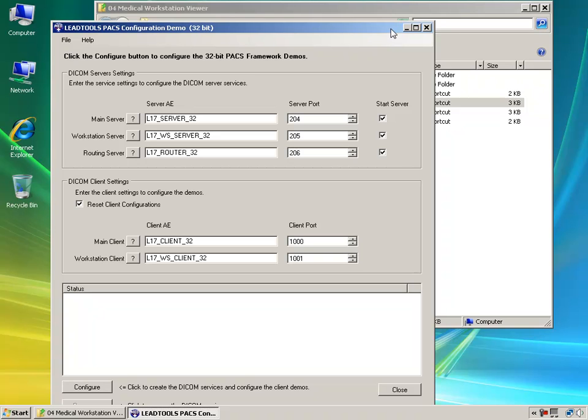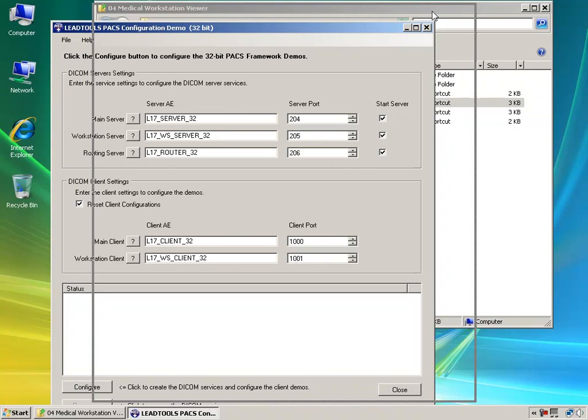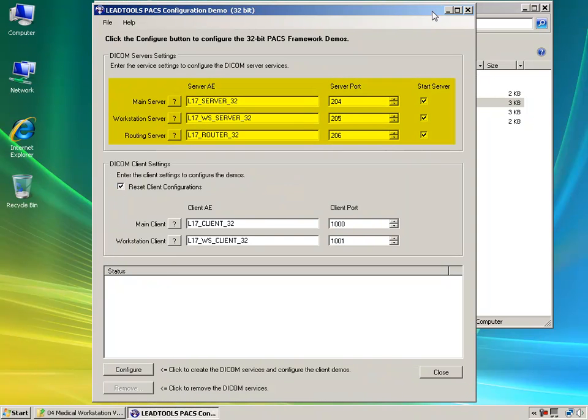The demo is divided into 3 sections. The first section is where you can modify the server settings. You can specify different AE titles, port numbers for the servers, and whether you want this demo to start each server. In the next section, you have the client information. You can also change their AE titles and port numbers.